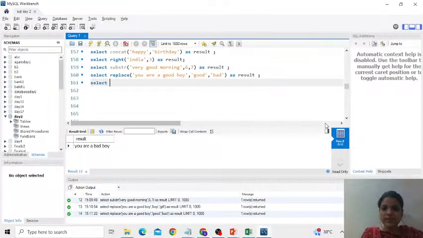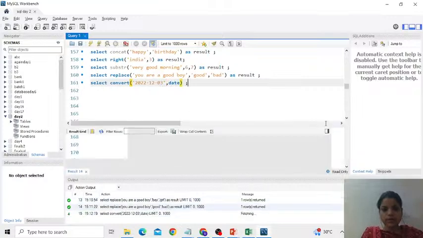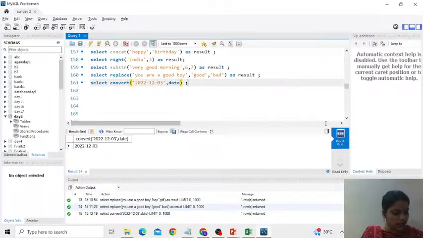We select convert. For example, I want to convert 2022 12 3. Okay, this is a string as of now. I want to convert it into date. Okay, so it has converted it as a date.